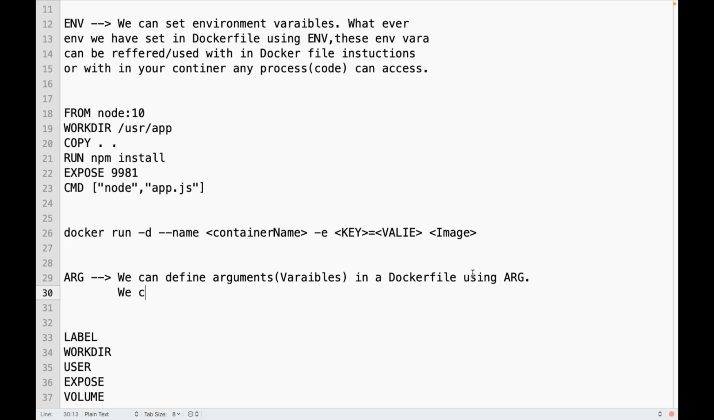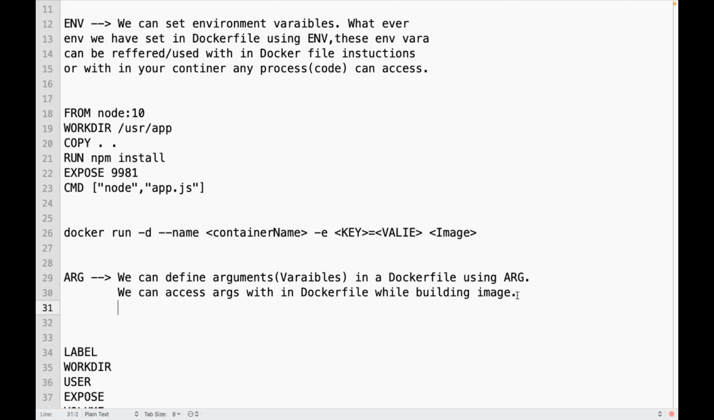We can access args or arguments within the Docker file while building the image, right? We can refer to these arguments within the Docker file while building the image. But whatever arguments I have defined in the Docker file, will I be able to access those arguments once the image is created, in my container? Whatever I have created using ARG?